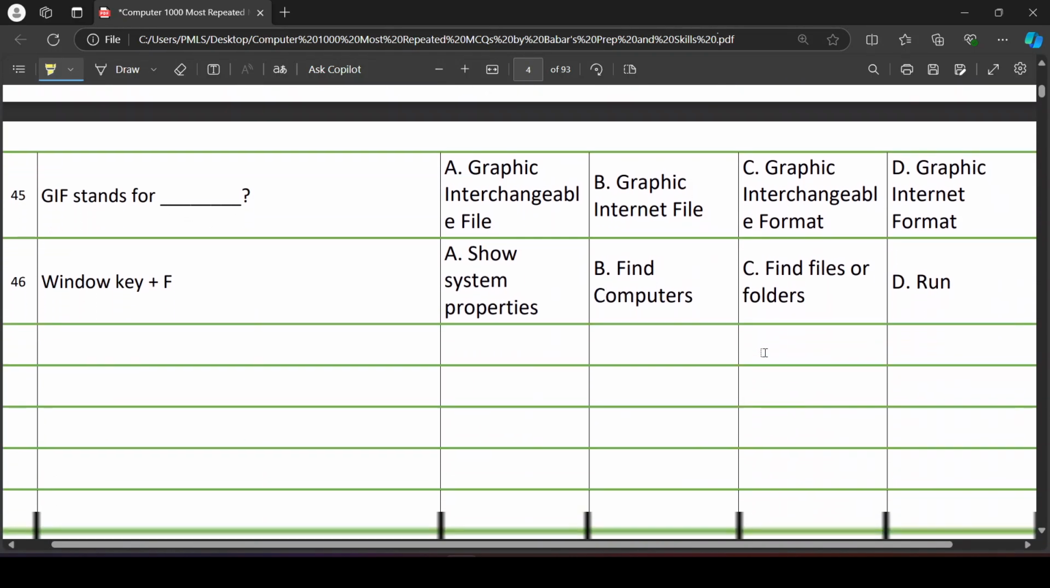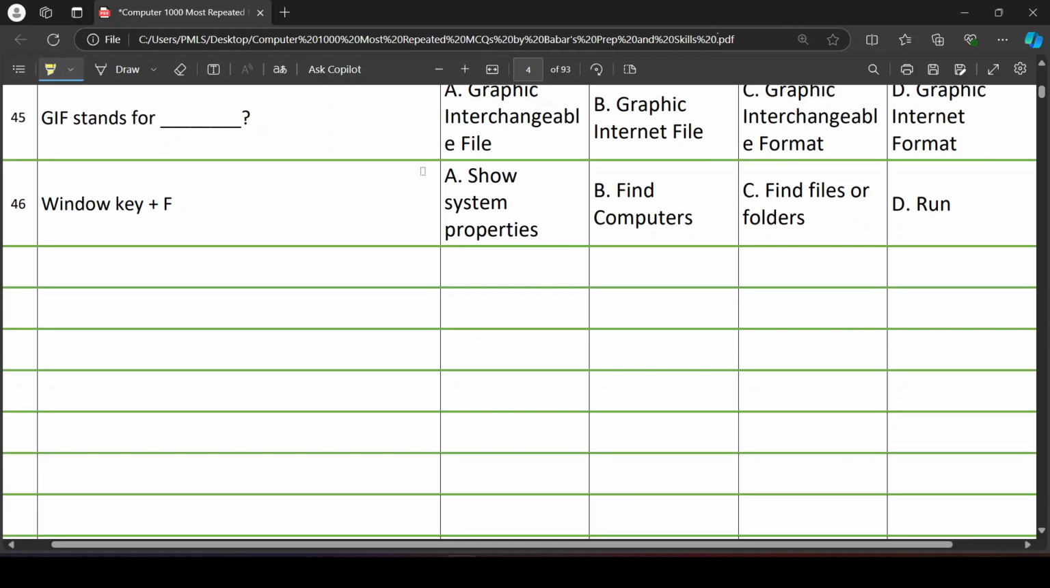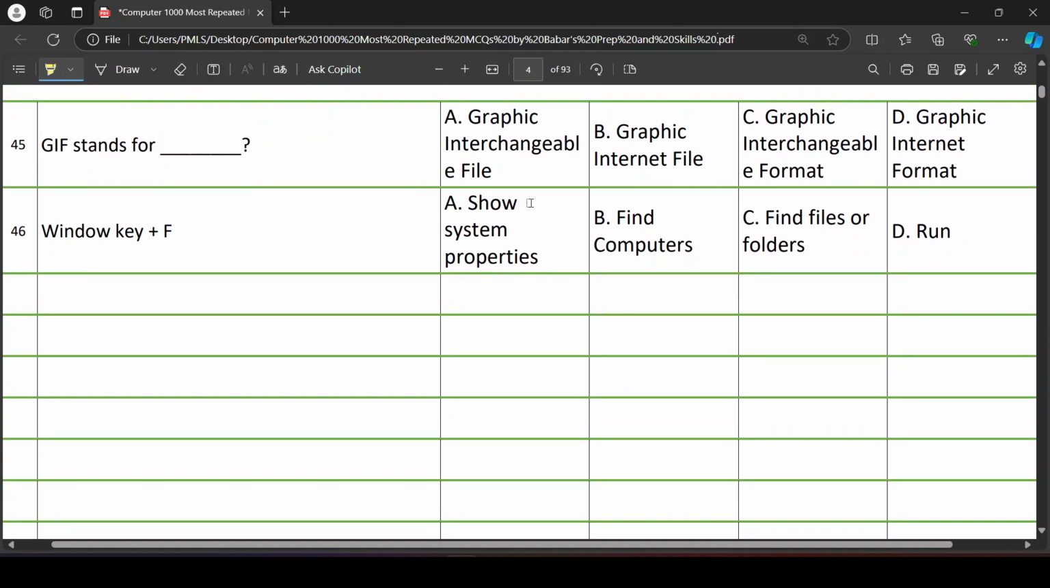Score number 45. GIF stands for. Correct option is C. Graphic Interchangeable Format.